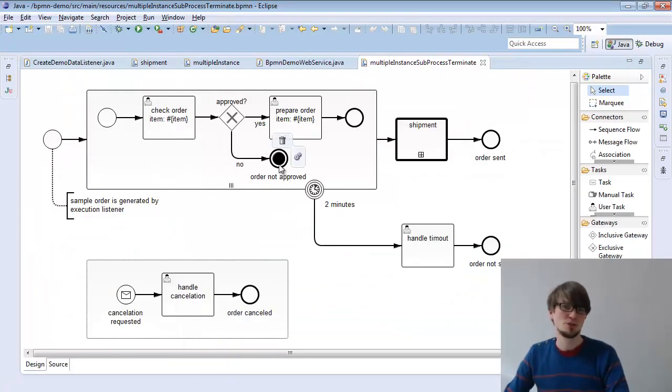Okay, I prepared one last thing I want to show you because that's not obvious as well. We talked about the terminate event earlier. So what do you think if I do something like check order item, approve no, and then I use the terminate event? What do you think happens? For a matter of timing, I want to skip trying that. But if you want to play around with it later on, you can check that this one terminates only the current scope.